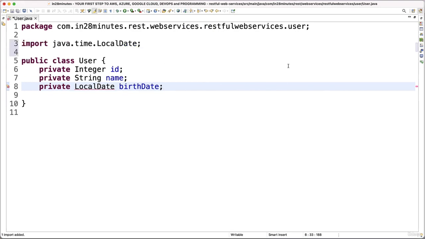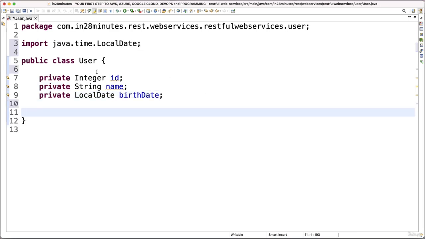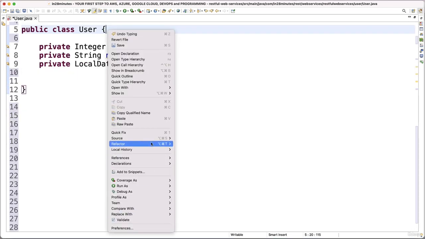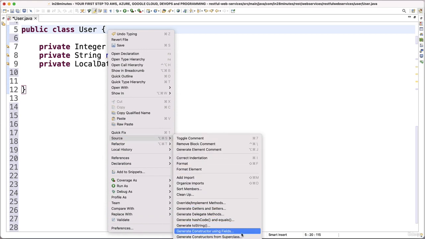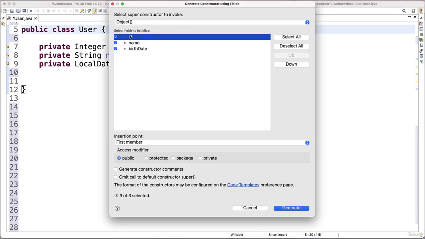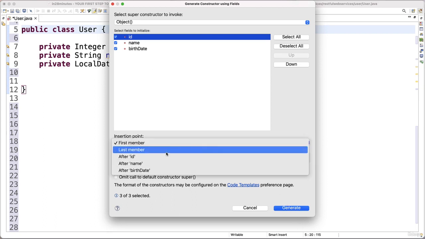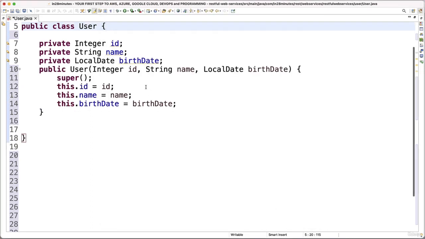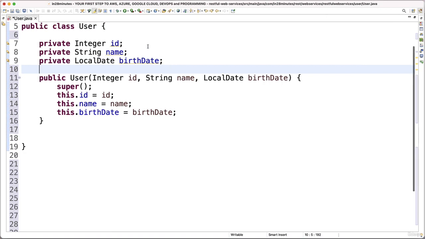Let's do an organize imports. And you would see that import java.time.LocalDate is imported in. Let's now create getters, setters, constructor, and the toString method as well. So I'll do right click, source, generate constructor using fields. I would want to make use of all the fields which are present in here, and insert it as the last member. Let's say generate. So the constructor is now generated for us.